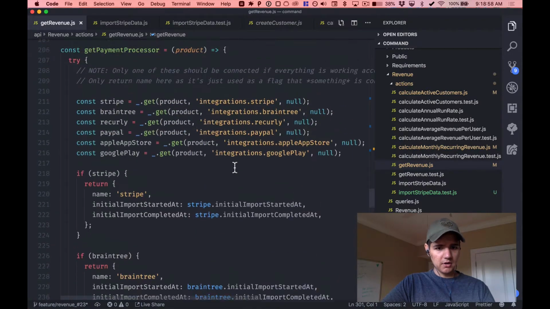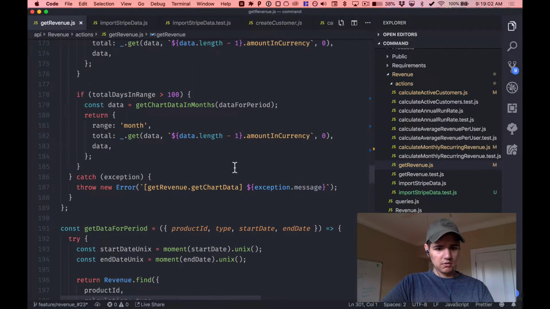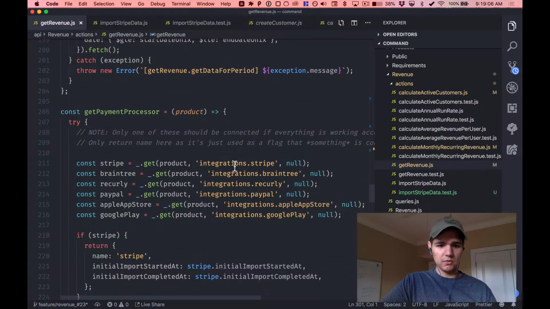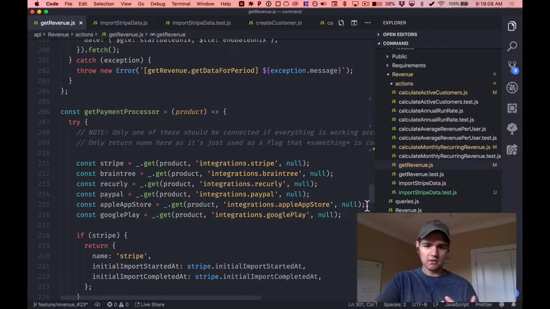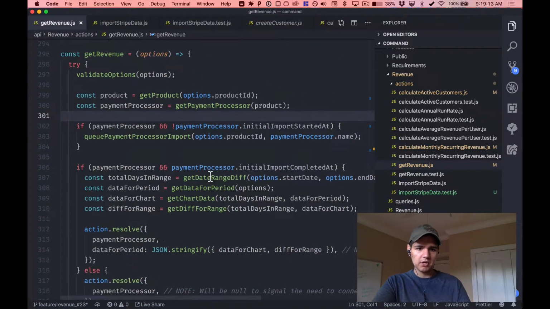You get a product, you get the payment processor, data for period. I think this one's going to be a little bit easier to start with. And technically that makes sense because this is the start of the chain of events that we've been talking about. Yeah. Let's do this one.